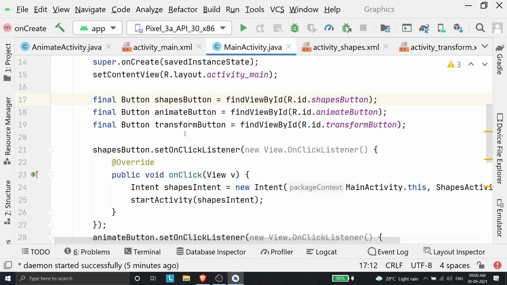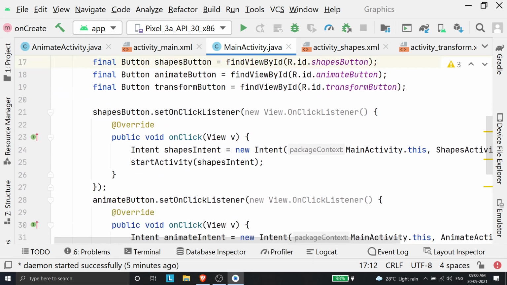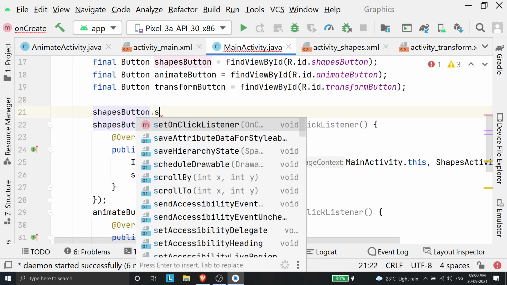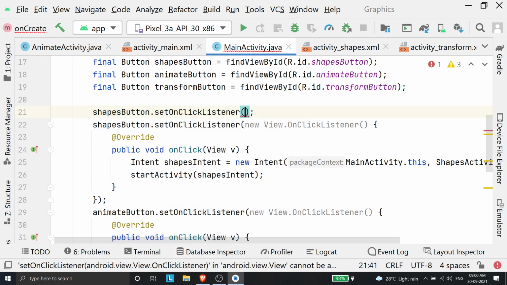And once I've defined objects for all the 3 buttons, I need to set events. Like if a button is clicked, I need to do something, right? So I need to set on-click listeners for every one of these buttons. This is similar to what you would have done in JavaScript for HTML buttons. So for that, I type shapes button dot, and set on-click listener will come up by default. You need not memorize anything. If you press set on click listener, it will open and close the bracket for you.